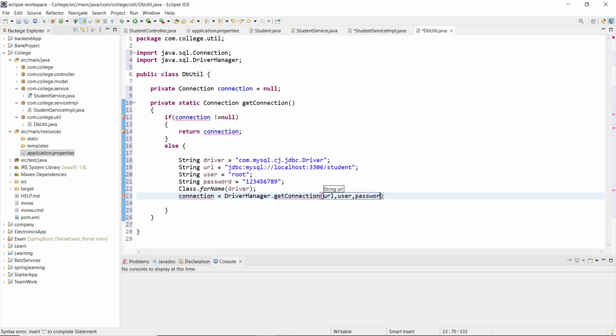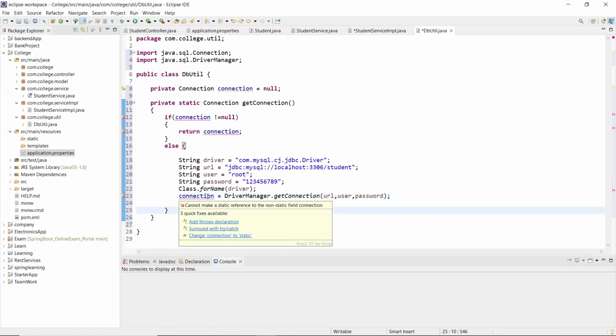Comma password, and it's done. Semicolon. So at the end, what you want to do means you need to return the connection. Okay, so let's say over here, and here you'll be getting, obviously. So let's throw this in try catch first.